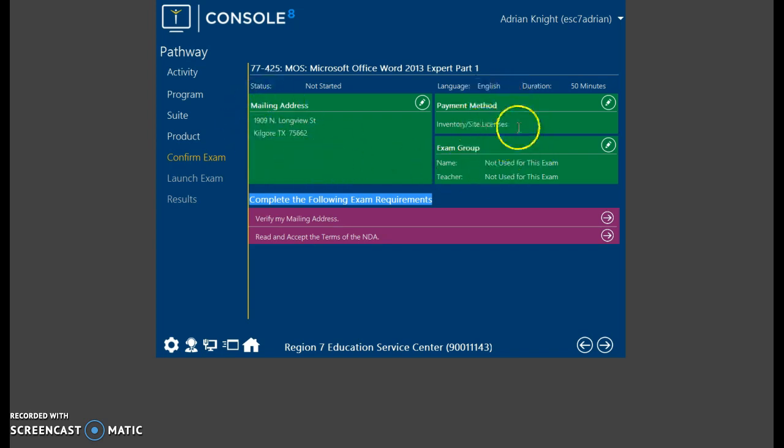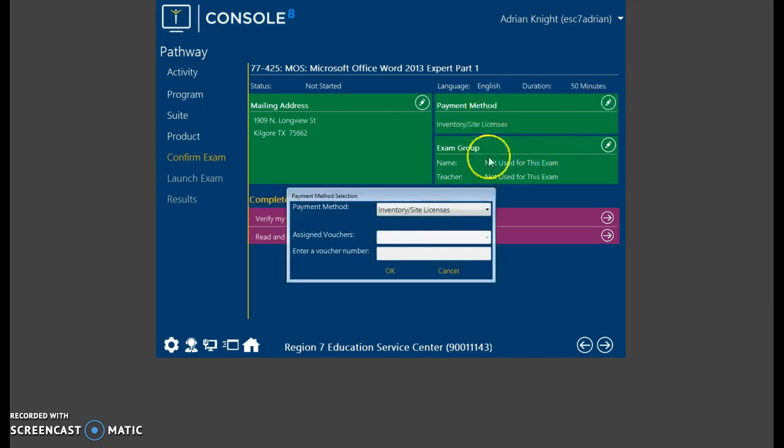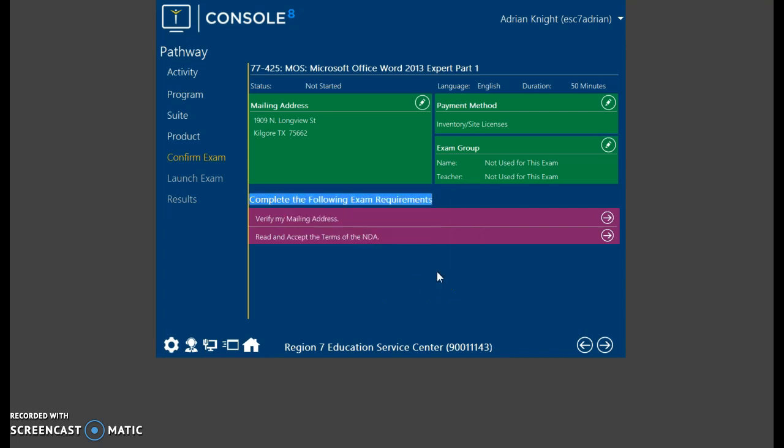If you have a site license, then it would have that right up here. If you are not working off of a site license, you can click on the little pencil to edit this and take the payment method and switch it to a voucher. And then you can type in the voucher number right here. You should be able to enter that and then click OK and go from there. So that's how you would go about paying or entering that voucher number. Exam group, you do not have to worry about that.